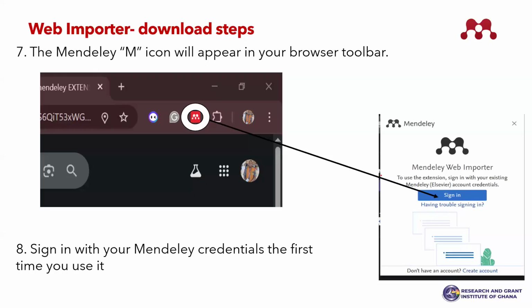Yeah, so if you see Get Web Importer, you click on the Get Web Importer for Edge. That is, if you are using Edge, you get Web Importer for Edge. If you are using Chrome, you see Get Web Importer for Chrome. That is how it works. If you are able to do that, let me know.